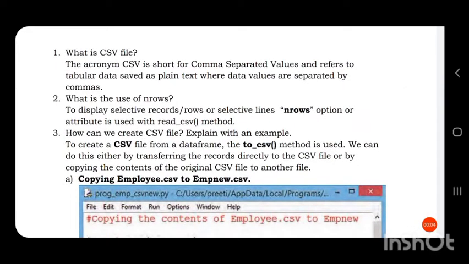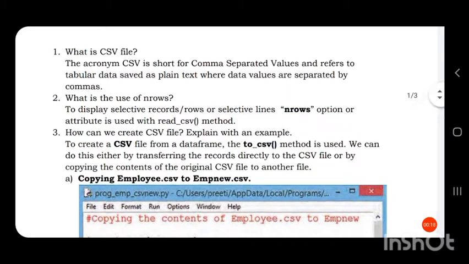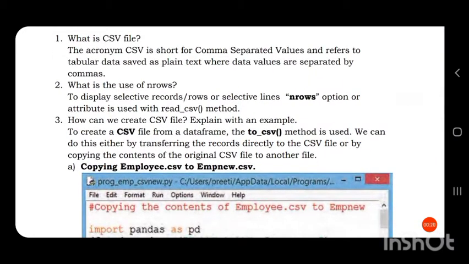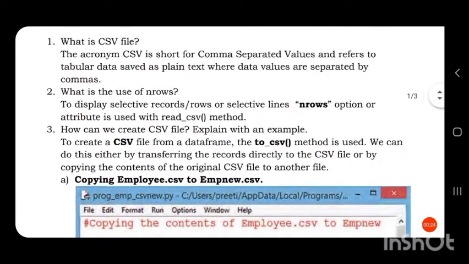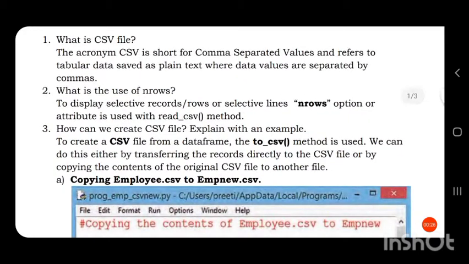Dear children, we have discussed the solved questions of the Pandas chapter. In that CSV module, we have discussed the solved questions. Now let us see the unsolved questions of this part, CSV. The first question is, what is a CSV file?